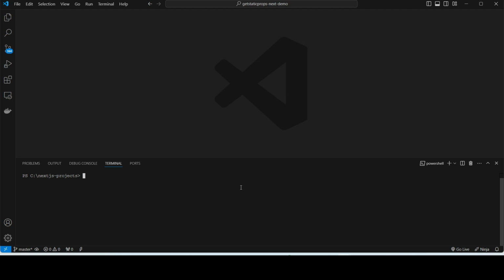Okay, to create a Next.js application, the command is npx create-next-app@latest, and then press enter. Now provide the project name, that is ISR first demo, and then press enter. Here select no.